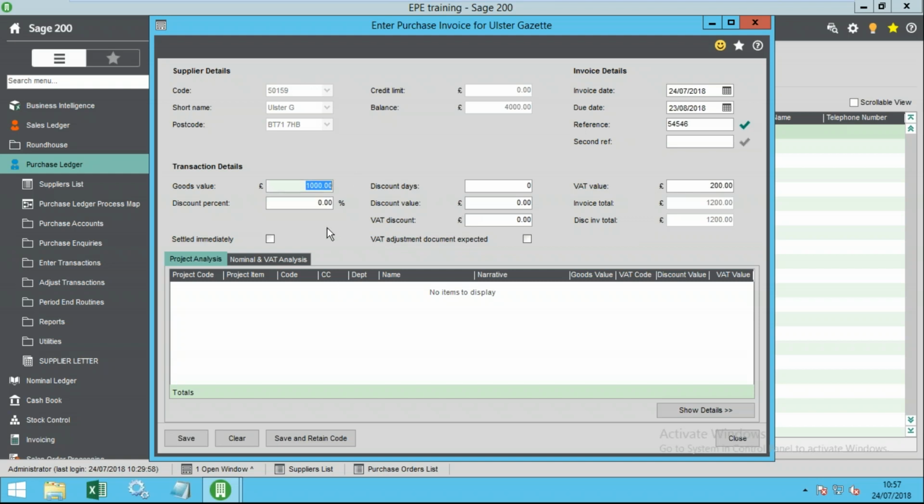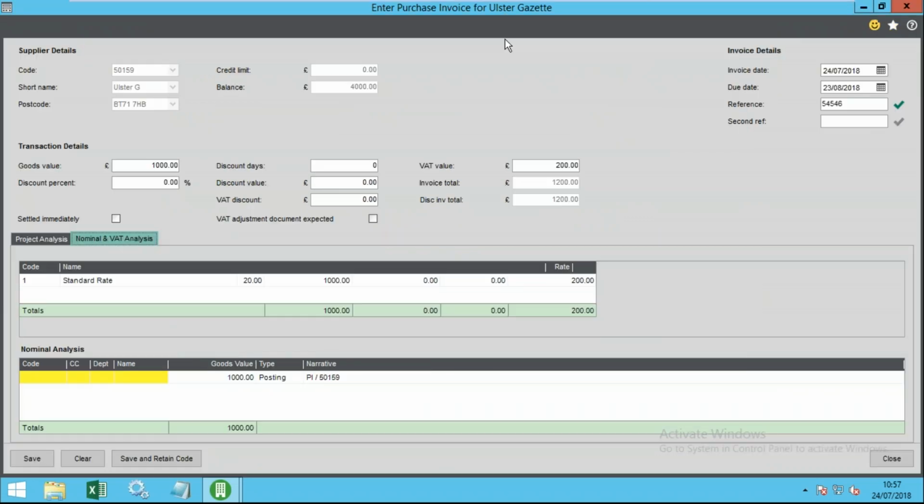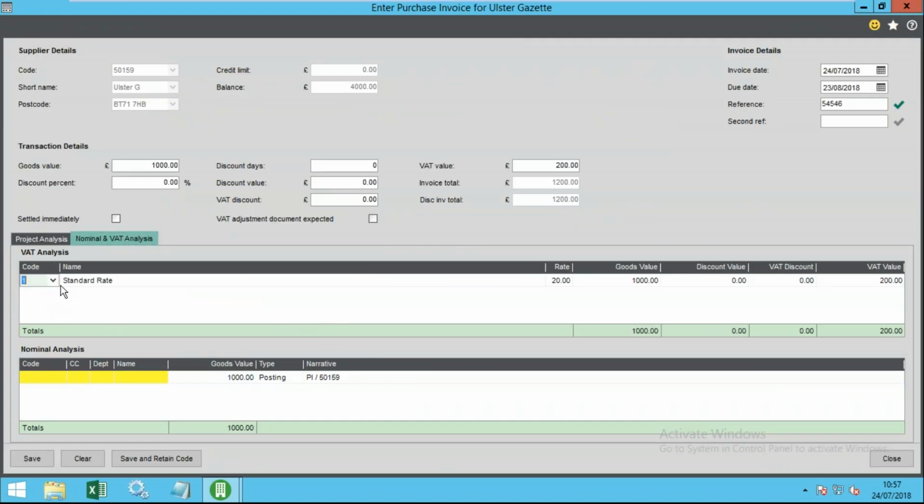But yeah, you put the goods total in here, the VAT total, and then you've got the VAT breakdown. So you can have multiple VAT codes, and you can have multiple nominal analysis down here. And obviously you just need to make sure that the total nominal analysis agrees with your control total up here before you post. It won't warn you otherwise.